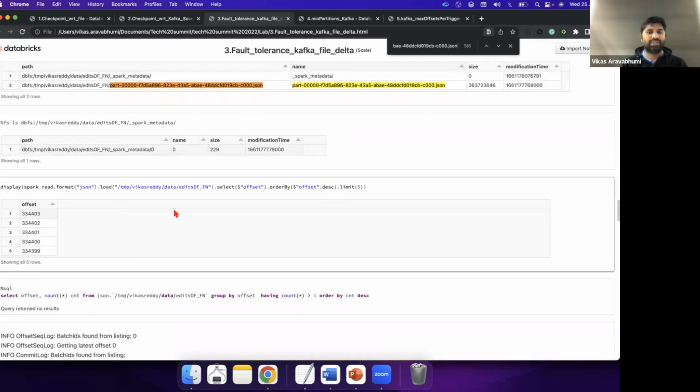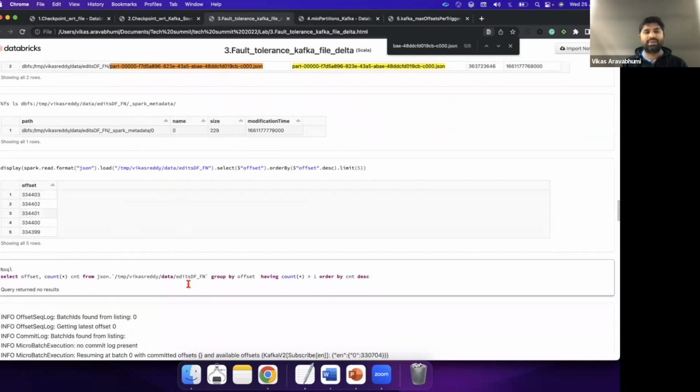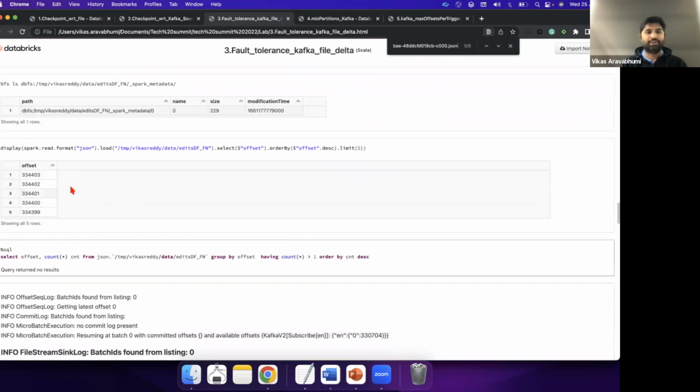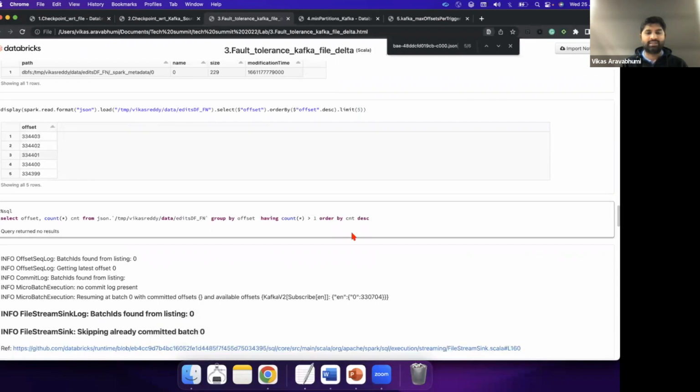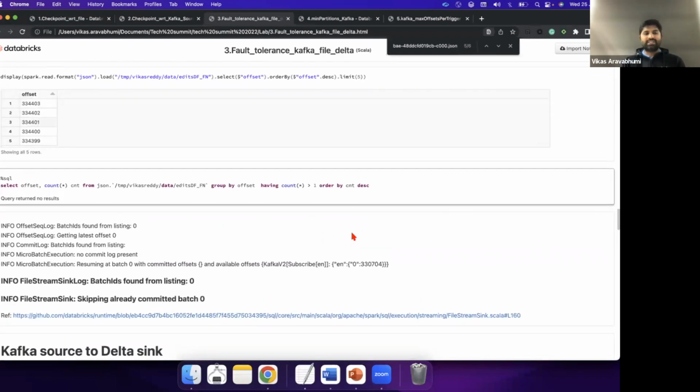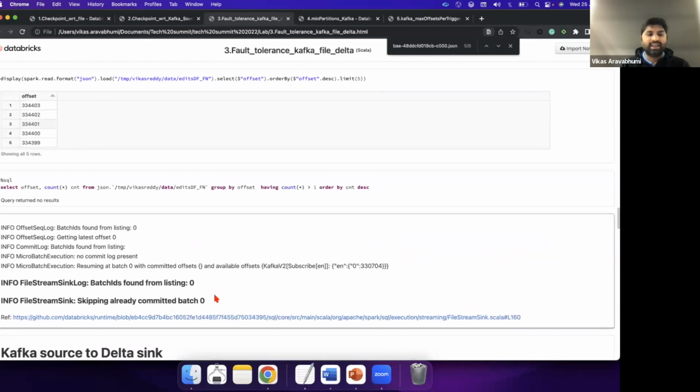More records should be there. Duplicate records should be there, right? But it is not actually. We don't see any duplicates in these offsets. See, there are no duplicates. So this is what happens here in the framework.